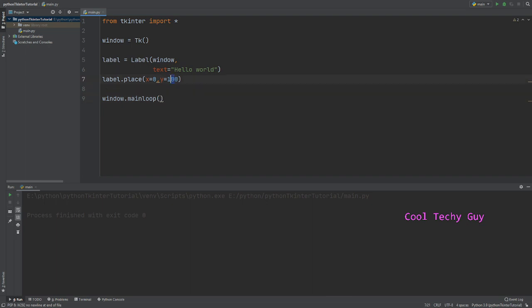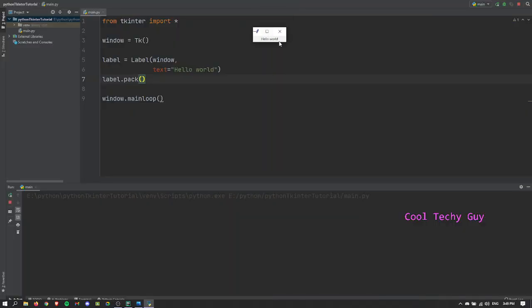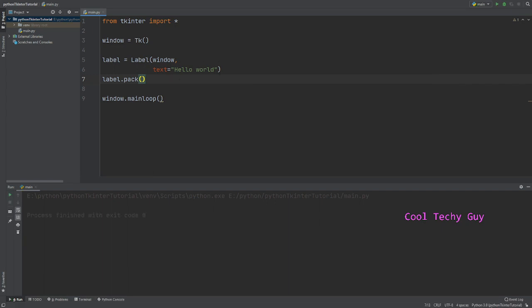Okay, so for now I will use the pack method because this is not really necessary. For the pack method it will always be in the top middle. So I'll just show you quickly. If I full screen, it's also in the top middle, and if I just resize it, it's still in the top middle. So that'll be enough for now.